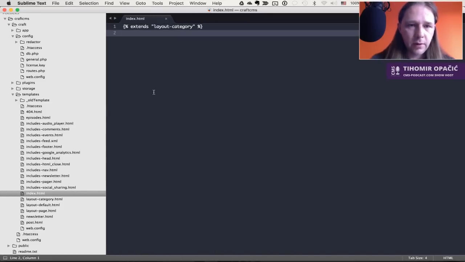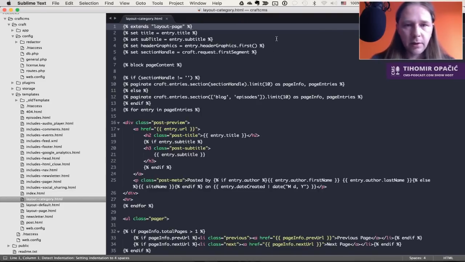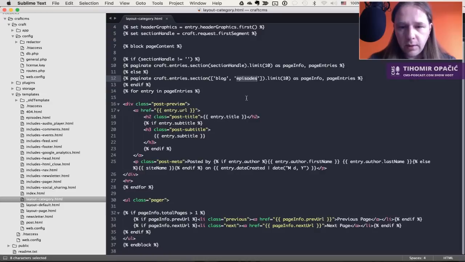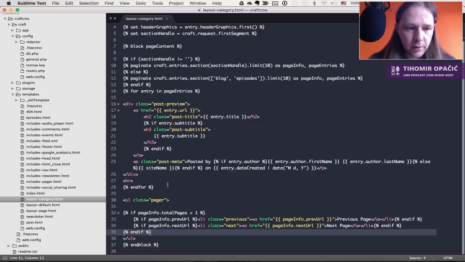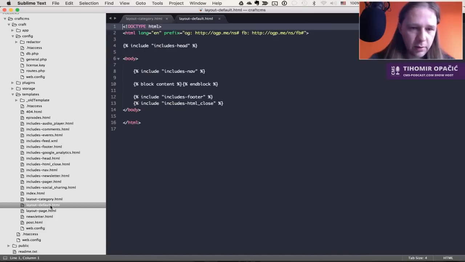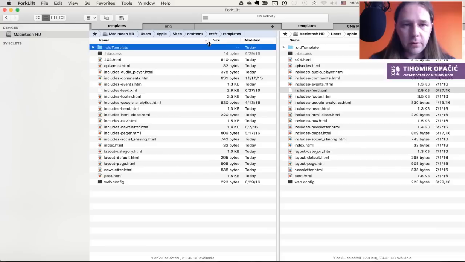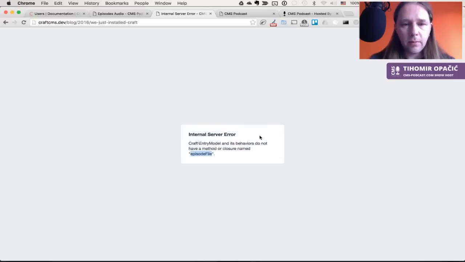So this extends layout category, and in our layout category, we have our layout page, entry title, subtitle, header graphics, that's fine. Section handle, first segment, and section handle, episode, blog, episodes. And then in our author, first name, last name, previous, everything's good. And in our default one, yeah, everything's good there. But it's still not working.